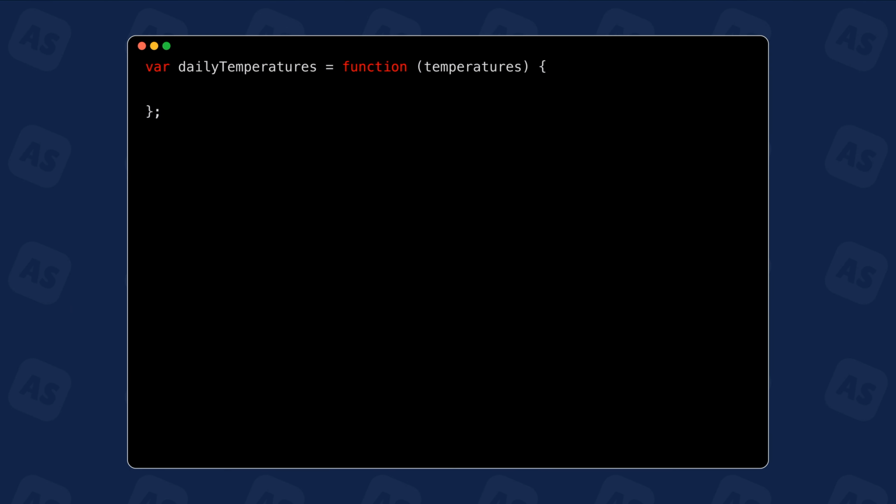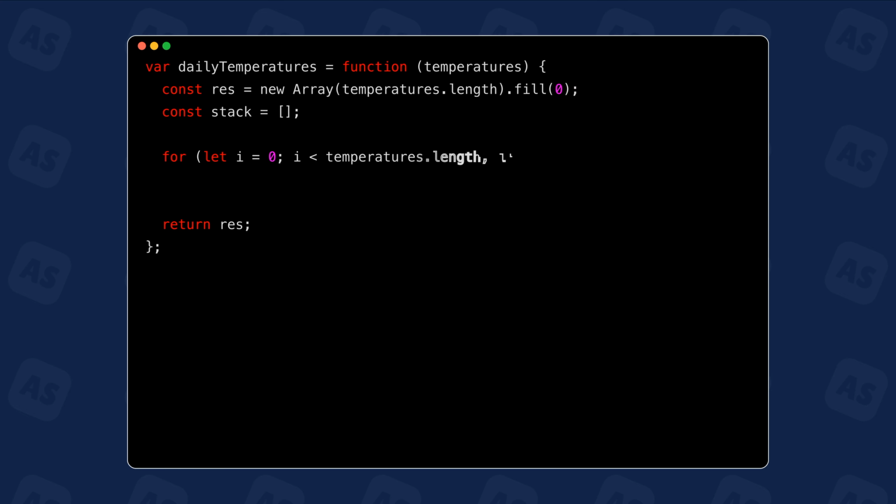Now, let's move to the coding part. We'll start by creating a result array filled with zeros, which will be returned at the end. Additionally, we'll need a stack. We'll iterate through the temperatures array. For each day, we need to check if the current temperature is a warmer day for any of the previous days stored in the stack. Since we don't know how many elements might match, we'll use a while loop.